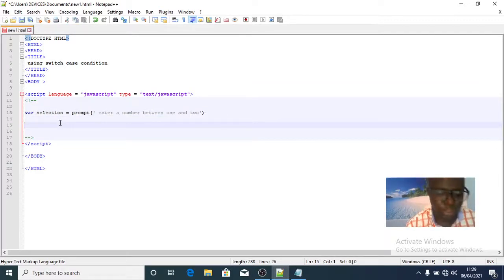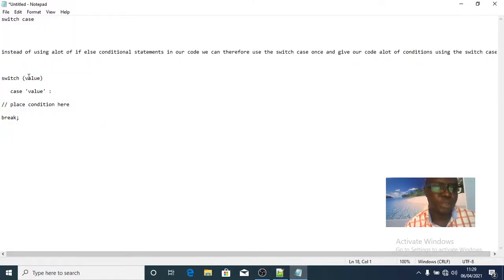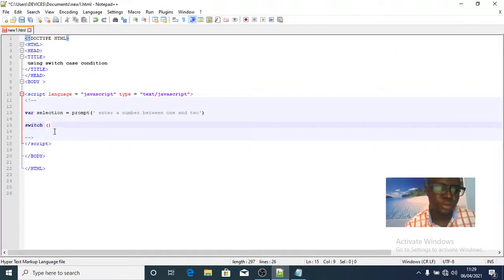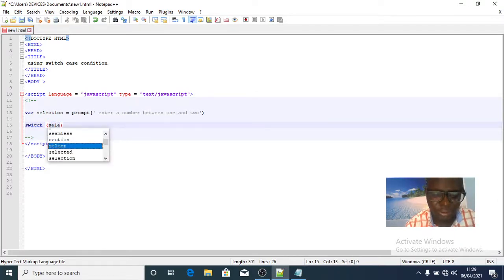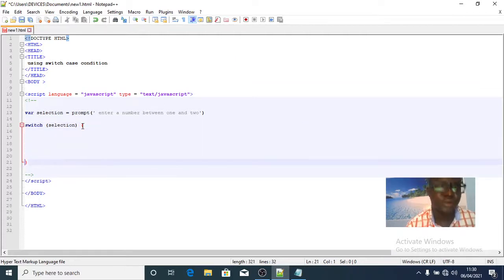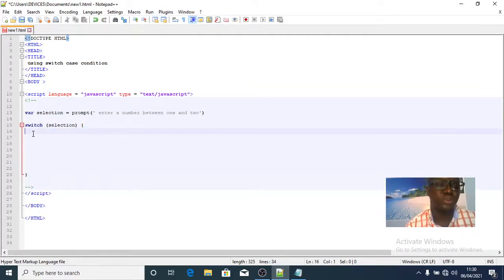Just flow. Then we use the switch case statement here. Switch. You remember the format. I wrote switch, then I place a value here. So the value here is selection. All right, good. Now when you use a conditional statement, you open a curly bracket. It's very important.